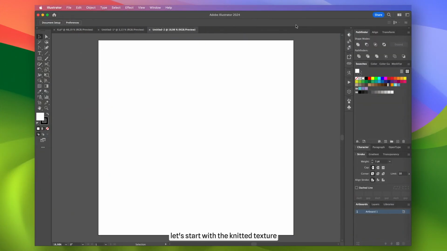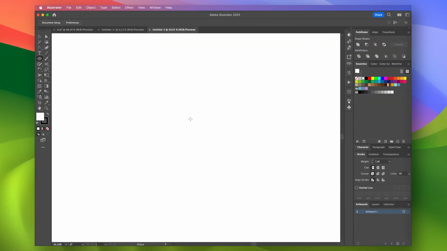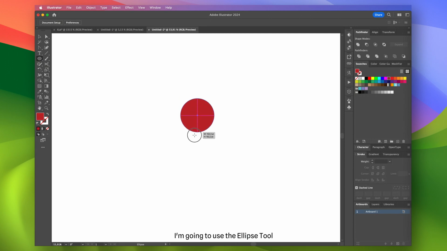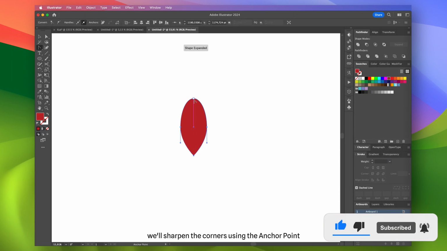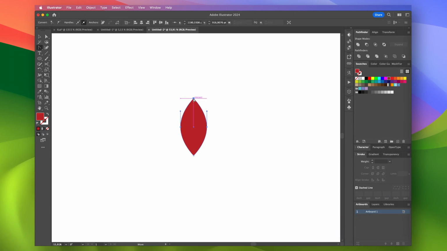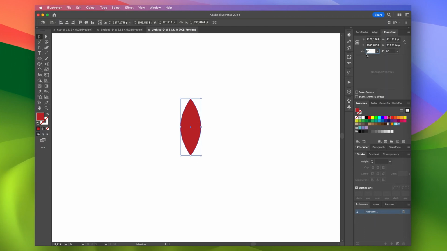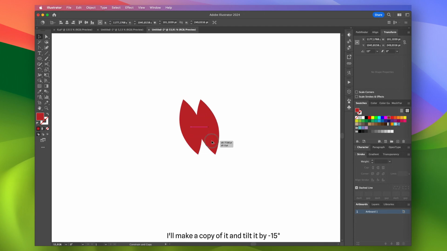First things first, let's start with the knitted texture. I'm going to use the ellipse tool to create an ellipse like this. Then, we'll sharpen the corners using the anchor point. I'll tilt this shape by 15 degrees. Now I'll make a copy of it and tilt it by minus 15 degrees.